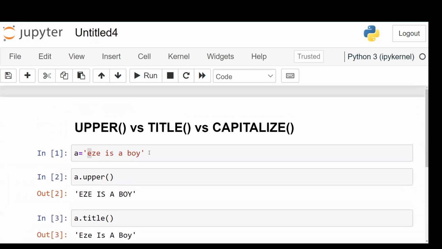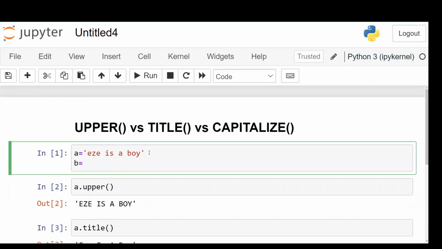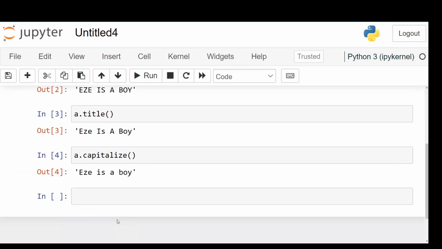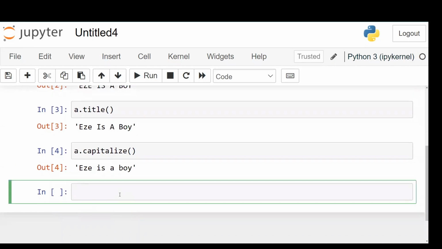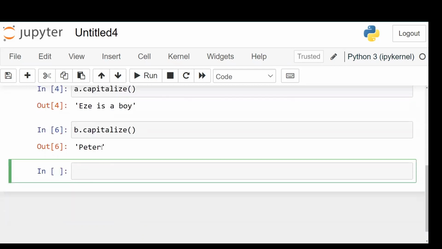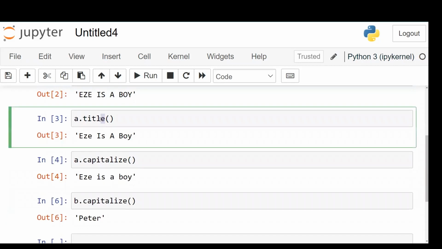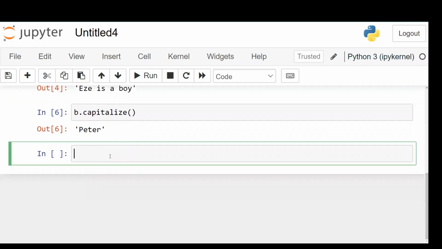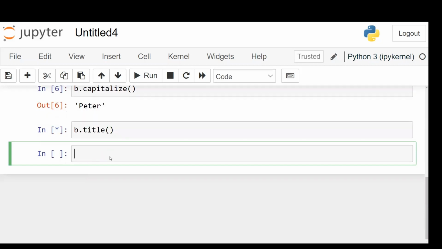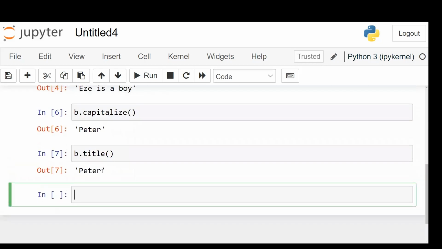Obviously, let's come here and say B equals Peter, and if we run that, B is equal to Peter. We'll say B dot capitalize, and you run that. Obviously, because Peter is a string that contains only one word, in this kind of situation capitalize will resemble title. Because if we say B dot title, it will give the same thing, because we are dealing with only one word.